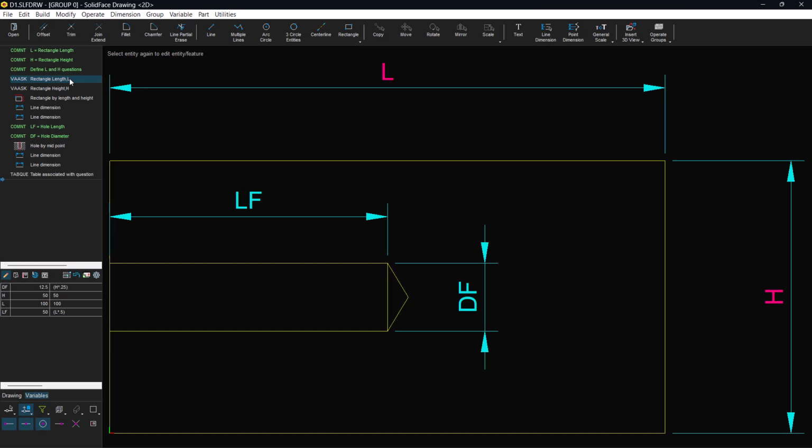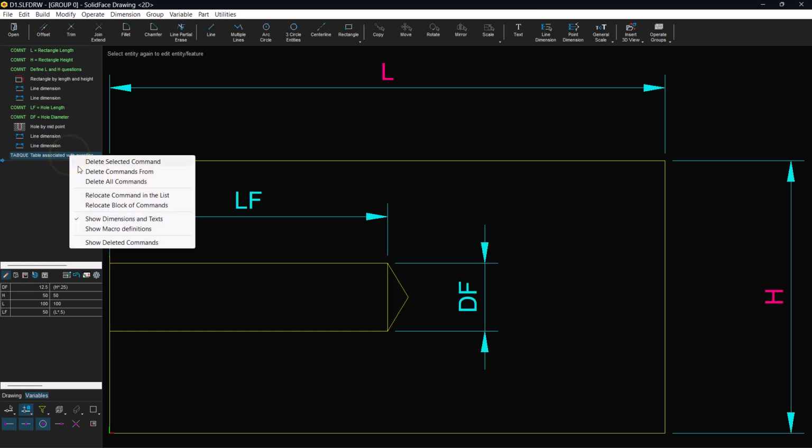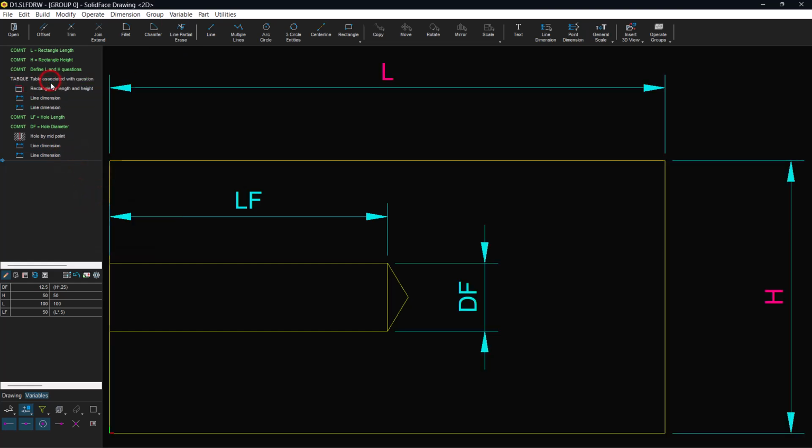Let's cancel the questions. Note that the table command was also stored at the end of the list. Reposition it before the rectangle. Creating a new part with the name PD2.